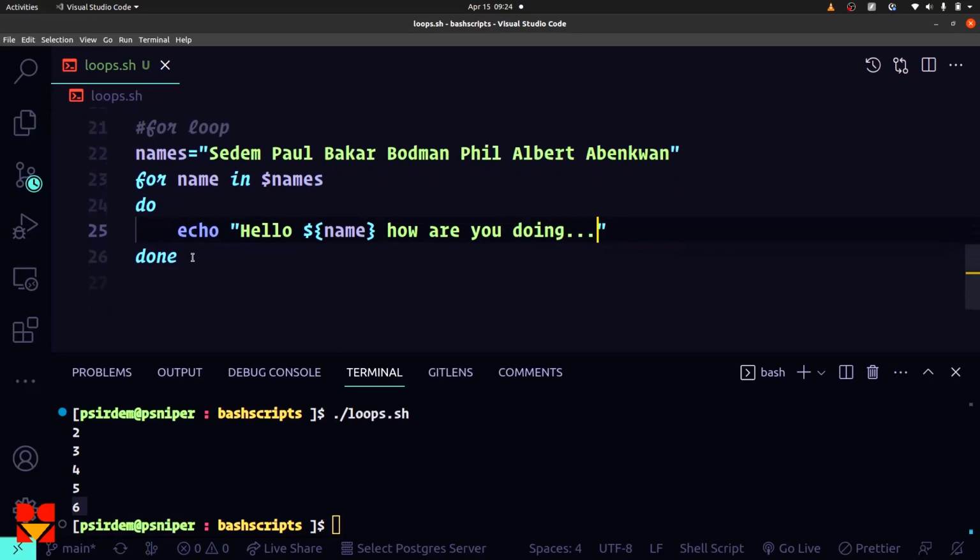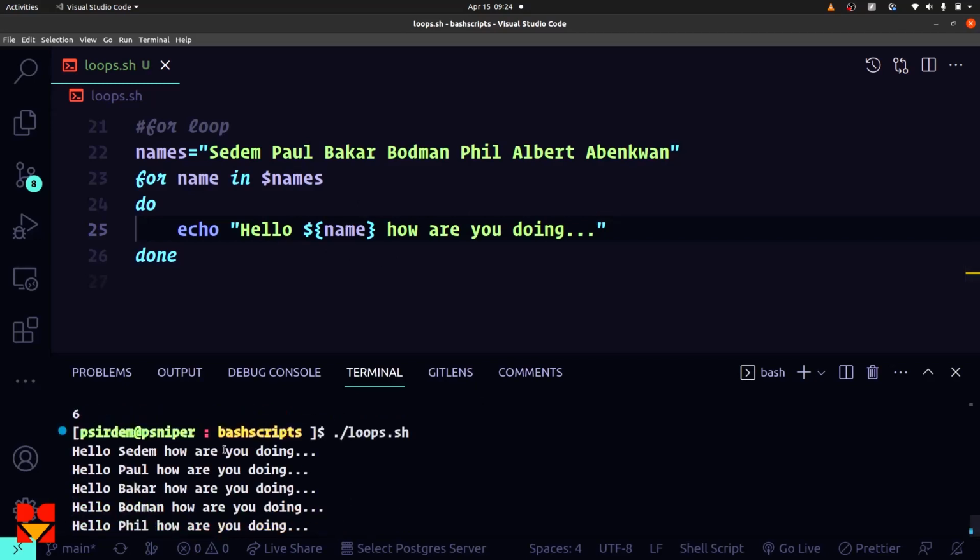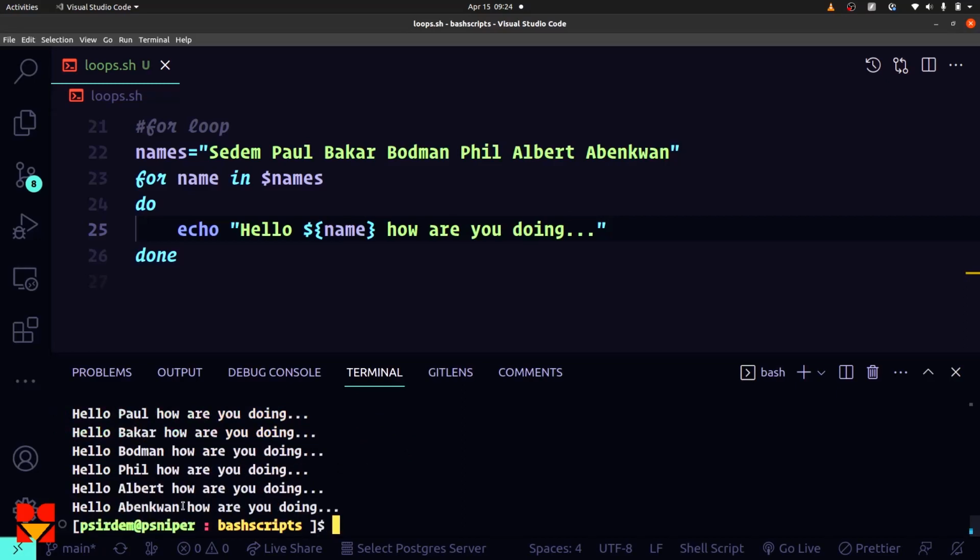So basically this would take this list, and then for each item or each element or each name in this list, it will just echo out hello and then include the name here. How are you doing today? So let's see. It says hello Sedem, how are you doing? Hello Paul, how are you doing? Hello Bakar, how are you doing? So it regards this as a list, right?